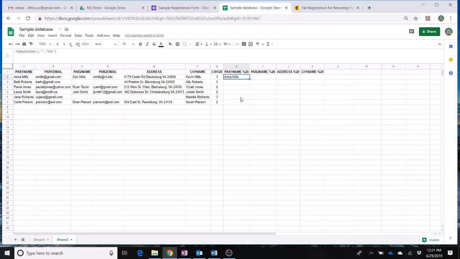Now it looks the same, but the formula is up here if you look up at the top. What it's telling Google Sheets to do is go look at A2, pair one name, find any spaces in that data, and when you find those spaces, replace them with %20. And %20 tells the computer to add a space without breaking the link.